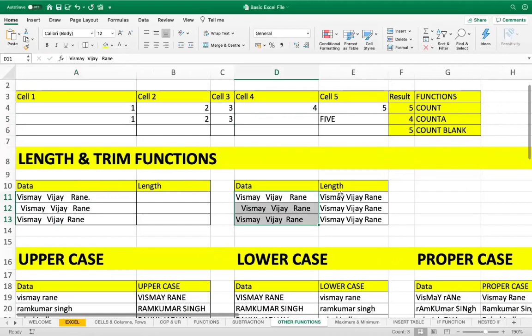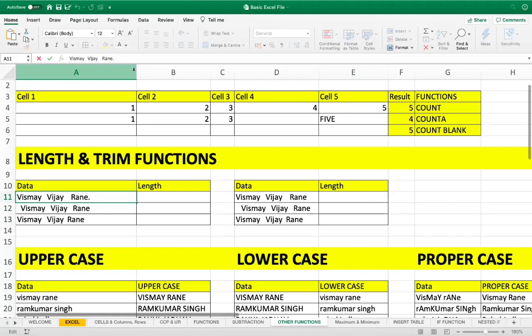Suppose this is my full name, Vismay Vijay Rane, but I have some spaces in between. After the first name, there are 1, 2, 3 spaces in between. After the middle name, there are 1, 2, 3, 4 spaces in between. Now, after the last name, there are 1, 2, 3, 4, 5, 6, 7, 8, 9 spaces.